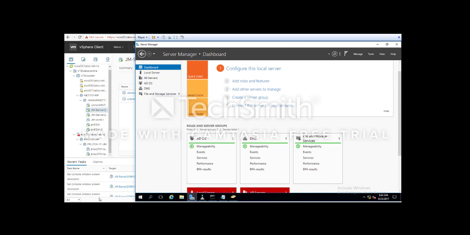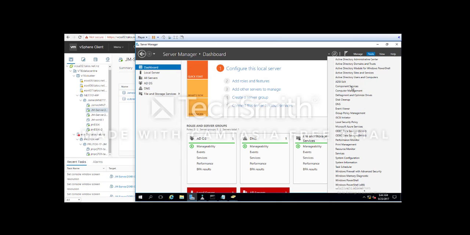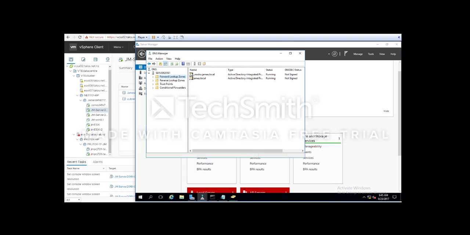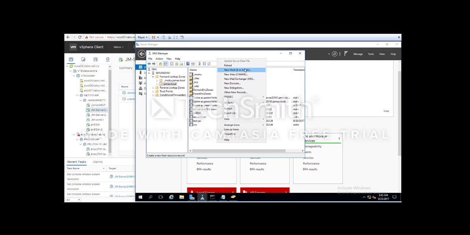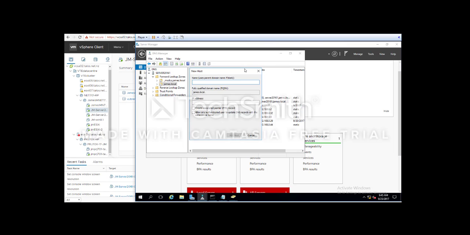So now in order to get connectivity, I need to come and add a DNS record. Otherwise we won't be able to join the domain. So I'm logging into my DNS server. I'm going to come add a record under james.local, and I'm going to add a new host record. The name we used was ESXi number 2, and the IP address was 192.168.0.59. And we're going to select to create a PTR record.